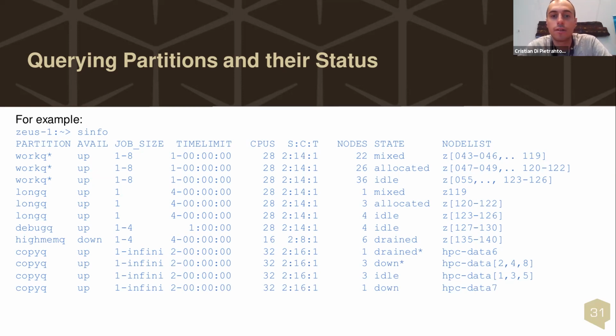The third row tells us that the 36 nodes in the work queue partition are idle, meaning that they are not utilized and they can accept jobs. And we have this kind of classification for each partition. So this gives you a view on the status of the supercomputer. I typically use this command to see if there are nodes available for me to run my job at the moment, or what the characteristics of each partition are.